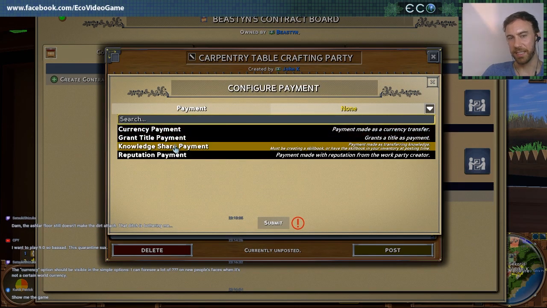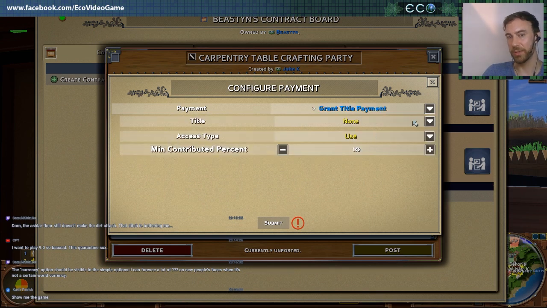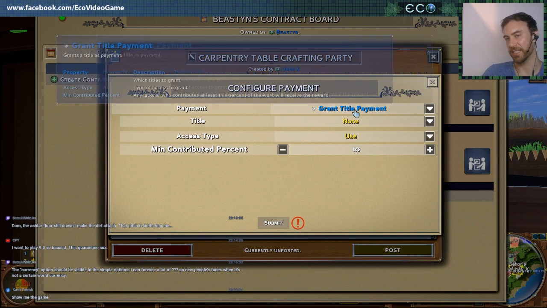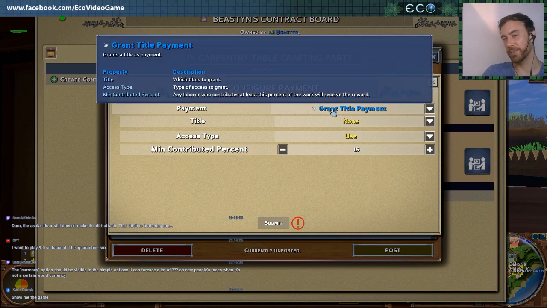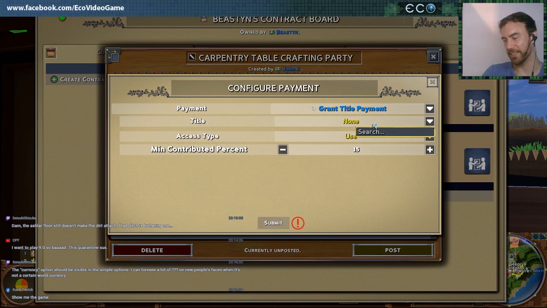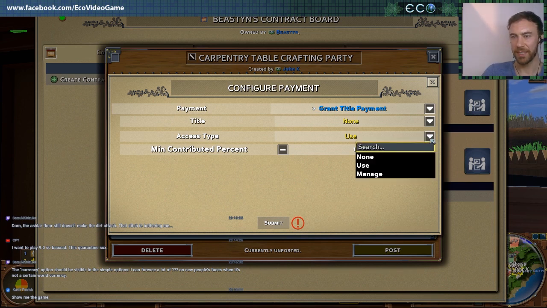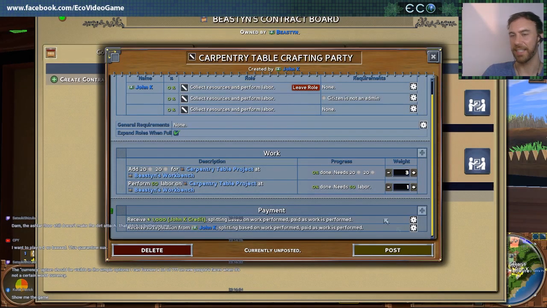Let's add another one. Oh, I don't have any titles, but this one will be useful. So grant title is another kind of advanced payment. You could say once this person puts in, say, 15% of the work, then they're going to be granted this title, and I can choose a title here, and that title might give them special property access. It might allow them to drive my car, all kinds of crazy stuff you could do. Maybe it gives them access to certain bank accounts. So just another interesting kind of system you can connect this to.